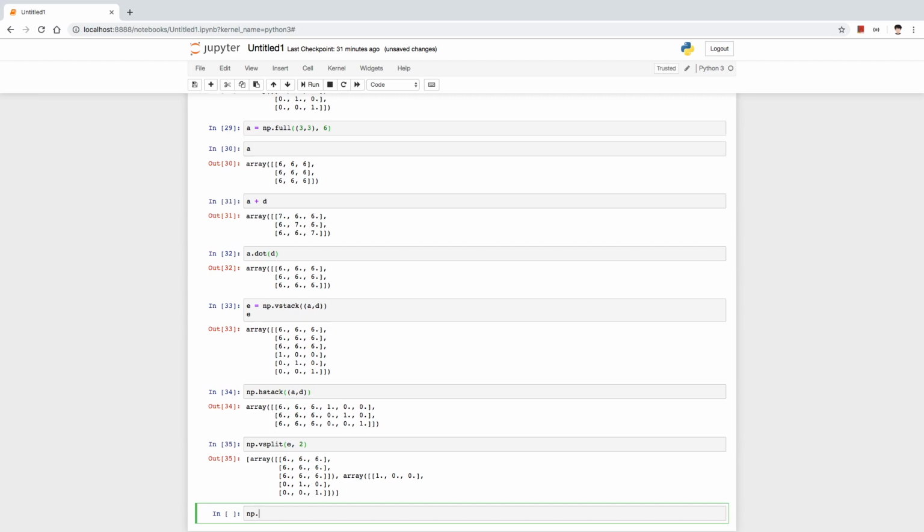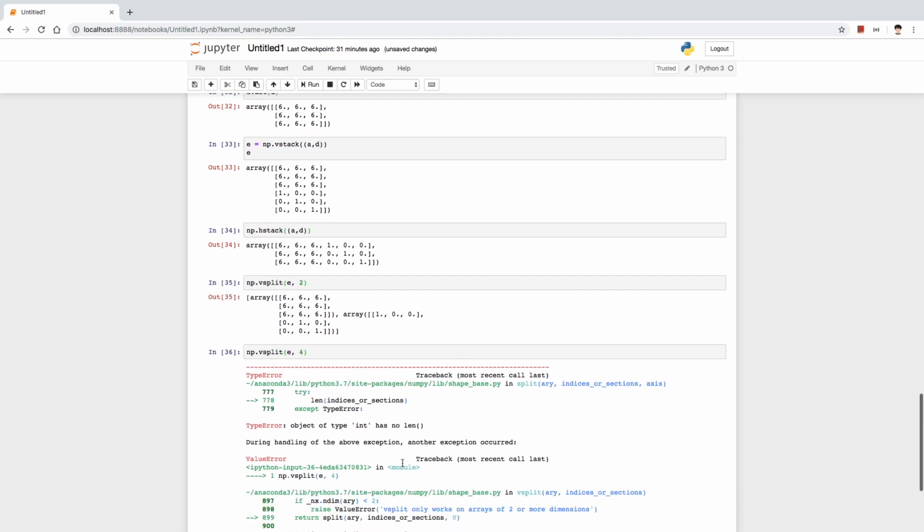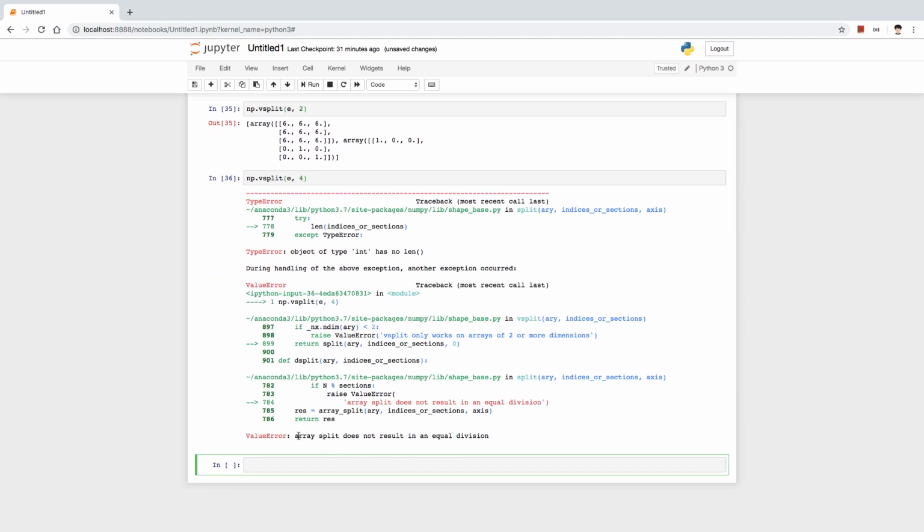np.vsplit, sorry, np.vsplit, E, and let's see what this was. This is 1, 2, 3, 4, 5, 6. Okay, 4 would be the right number to give us an error, and this would actually be E and not 3. And now it did give us an error. The last error says array split does not result in equal division. So you have to give a number such that the division results in an equal way. Similarly, hsplit is very similar, so I won't talk about that.